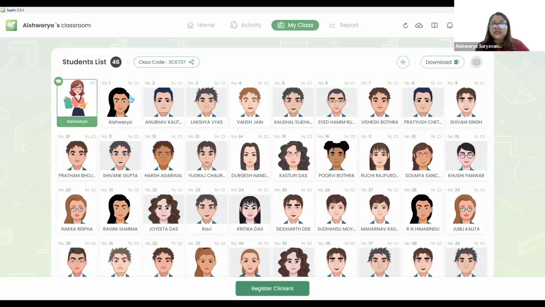Okay. So everyone is clear with adding students, rearranging them, correcting their roll numbers as per sequence? Yes, yes, ma'am. All right. Great.